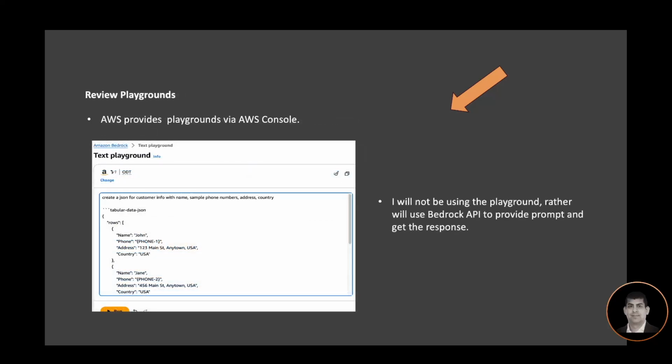Let's look at the playgrounds. Playgrounds are provided by AWS. You can access them via the AWS console. I'm using a playground here for Titan, and I can pass a prompt. I'm passing a prompt to create a JSON for a customer, and as you can see, I'm getting the desired response based on the data elements I requested. Now for this workshop, I will not be using the playground, but rather will use the Bedrock API to provide a prompt and then get the response.